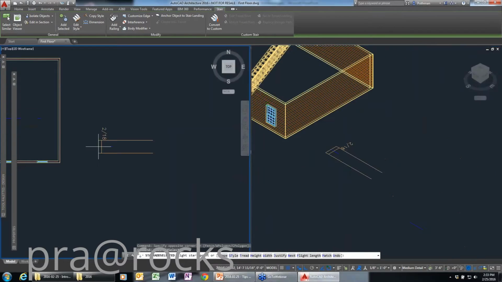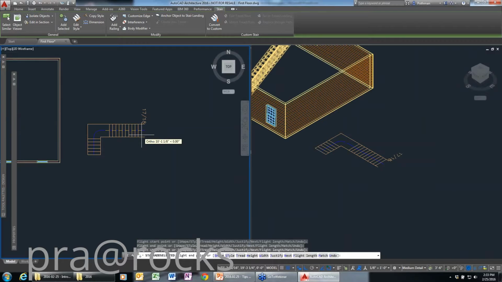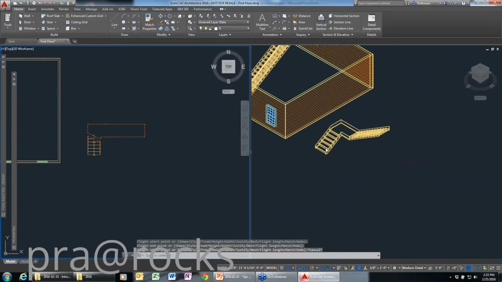I'm just going to draw it on the side. I'll say that I only want to go up a few treads, and then I'm going to add a landing, and then I'm going to continue off that direction. And we just drew a nice L-shaped stair with an extended landing.